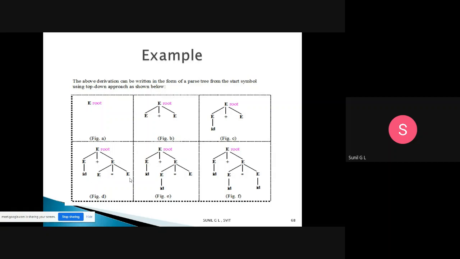Okay. So then after that, what do I need to do? I substitute this E value with id. So then this E value will be id. When I substitute this one, I got id plus id star id. When I combine the non-terminals or leaves from left to right, then I got a string.